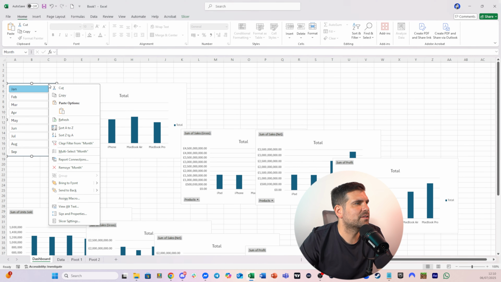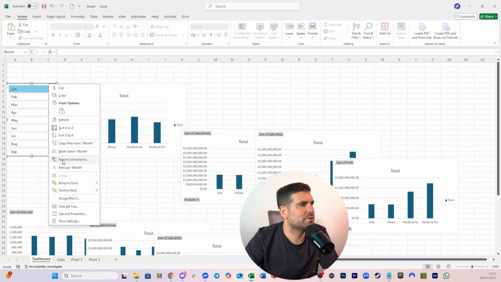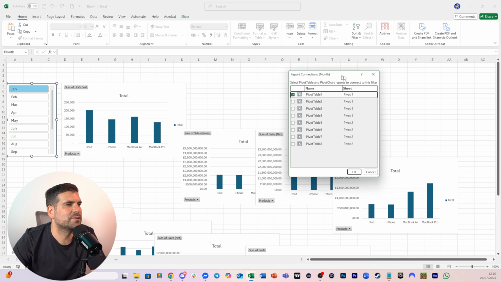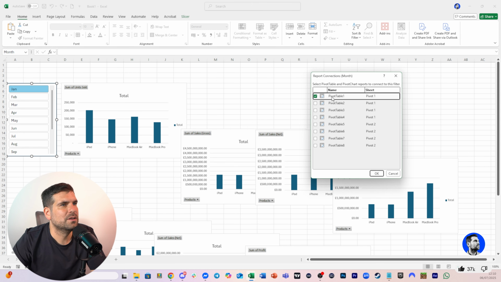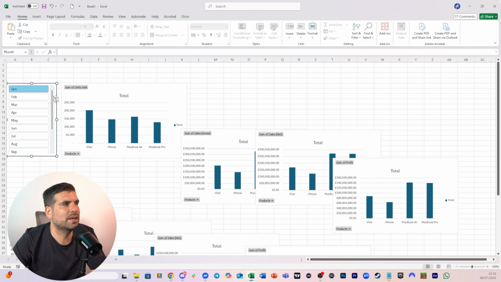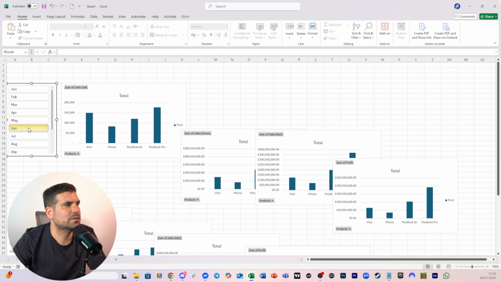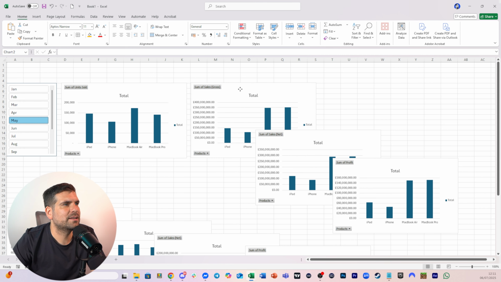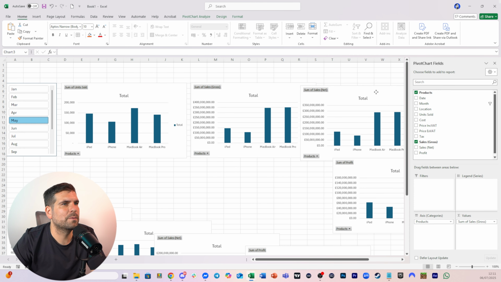If I right click on the slicer again, this time we want report connections, and here you can see all of the pivot tables that our slicer is connected to. We have 8 different tables, 8 different visuals, but it's only affecting the very first one. So what we want to do is select all of those on our slicer, click OK. Now, as I change the slicer settings, it affects all of the charts that we see. Perfect.